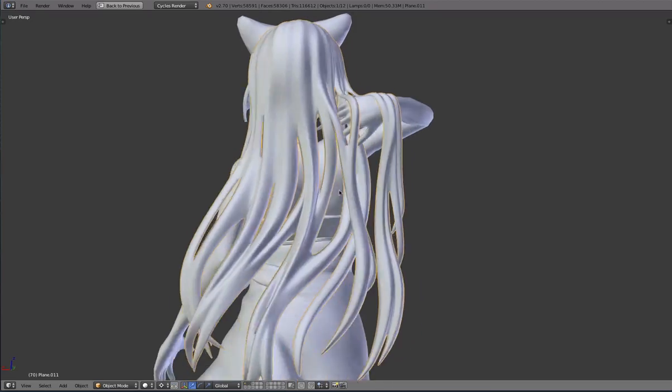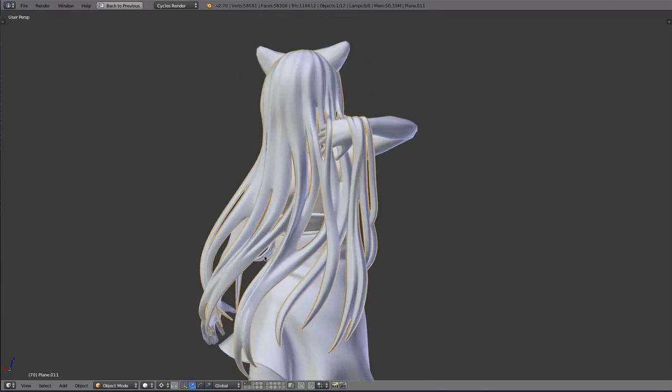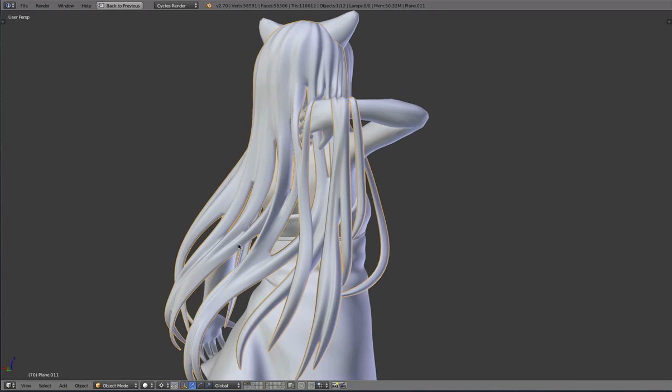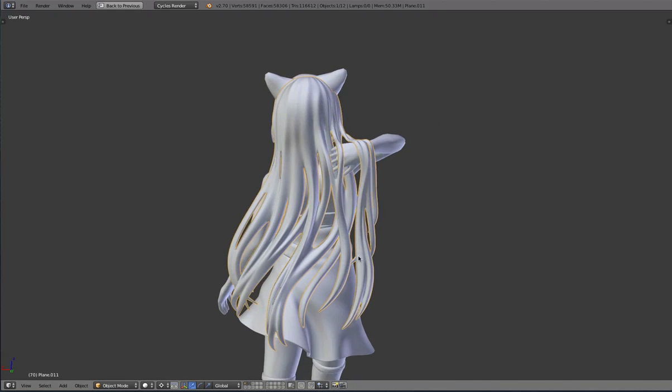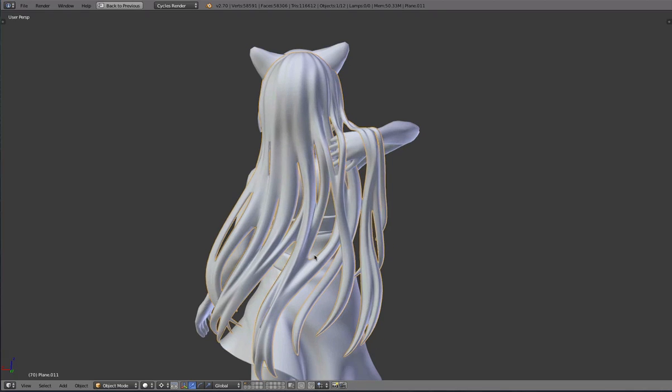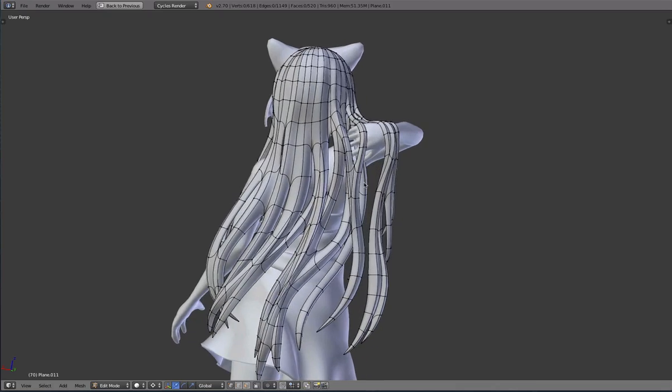Yeah, just tell me what you think about it. I think it's pretty interesting to model something like this, because normally you always see people sculpting it. I've never really seen someone doing it this way with polygons, so I thought, yeah, you might be interested in that.